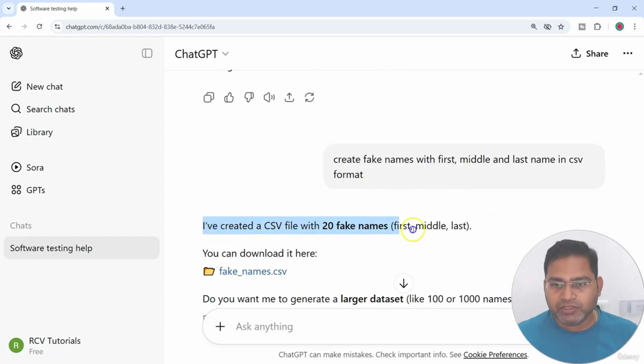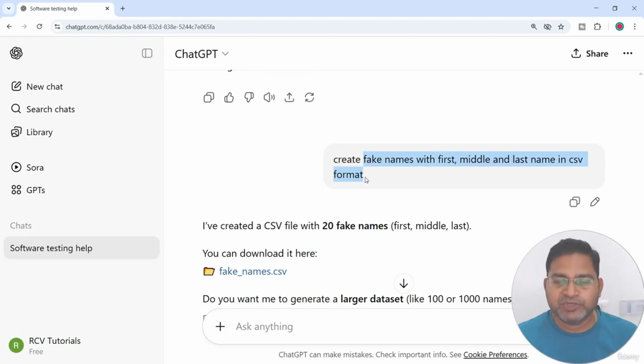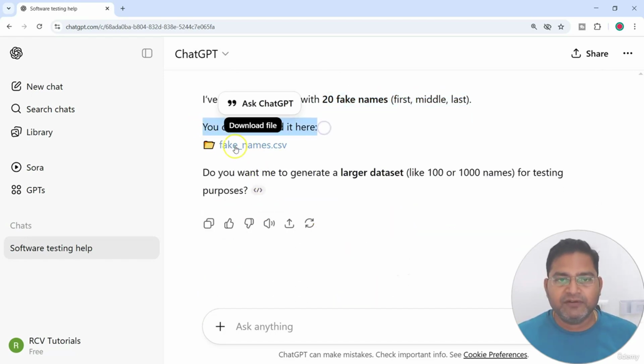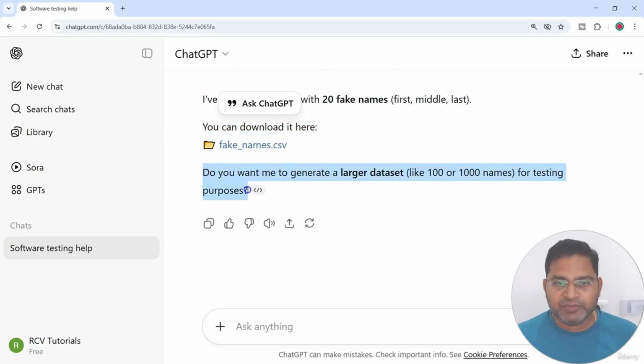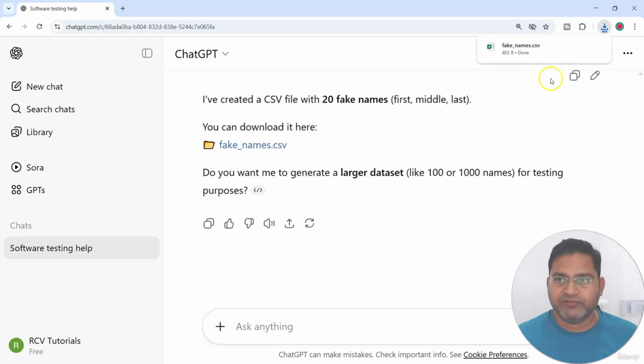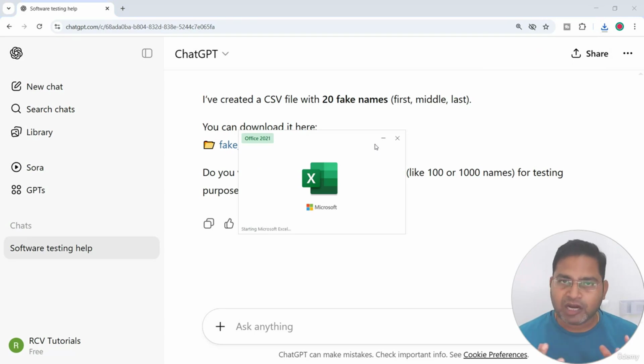You will see that it has created 20 fake names, and I haven't been specific around the number of names either, so you can also specify a number. So with 20 fake names, first, middle, and last, it has provided me a fake names CSV file that I can go ahead and download. Because I haven't been specific on the numbers, it is asking whether I want a larger data set or not. I can download this CSV file, and if I open it, you will see the 20 fake names with first, middle, and last name have been created successfully. So that's another important aspect in prompting, output format.